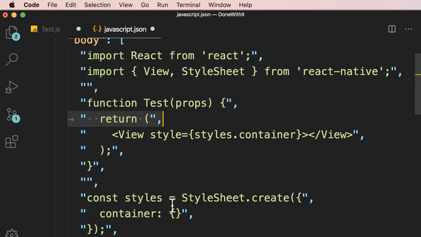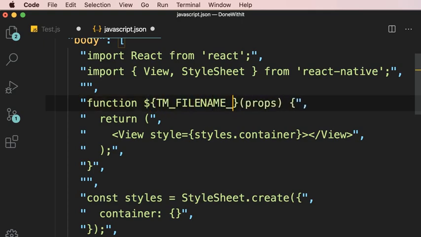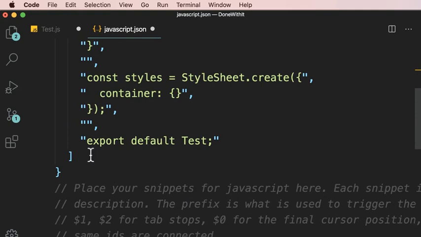Now, we want to change the name of this function component. We don't want it to be called test. We want to set this based on the name of the current file. So here we're going to use one of the predefined variables. We type $, and in braces we type TM_FILENAME_BASE. Now I'm going to copy this. We're going to repeat this down below where we're exporting this component.